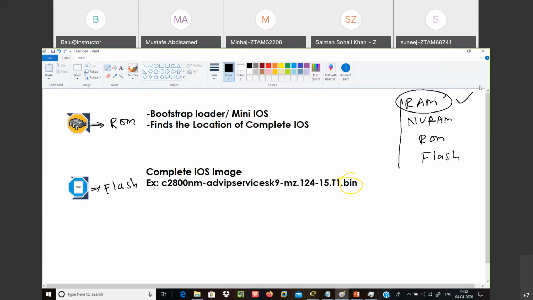Bootstrap program, Bootstrap loader, right? Which we call mini IOS. So what is the function? What is the action of the Bootstrap program? ROM is going to find the location of where the complete IOS is present. For computers it is BIOS, but I'm talking about routers. BIOS is for PCs.